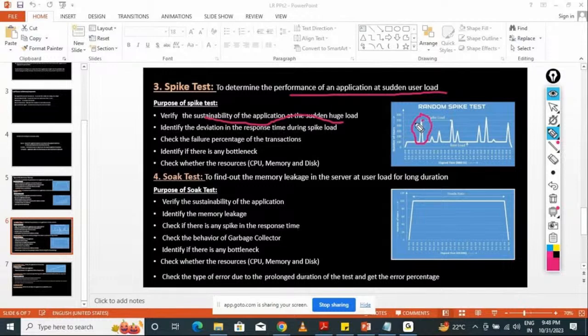If load suddenly increases, there are chances of failures also. We should note what errors we are getting and what the failures are. How much CPU utilization when the users are very few, and when the users are coming in very high, what are the CPU and memory utilization? Those things we can find out in the spike test.